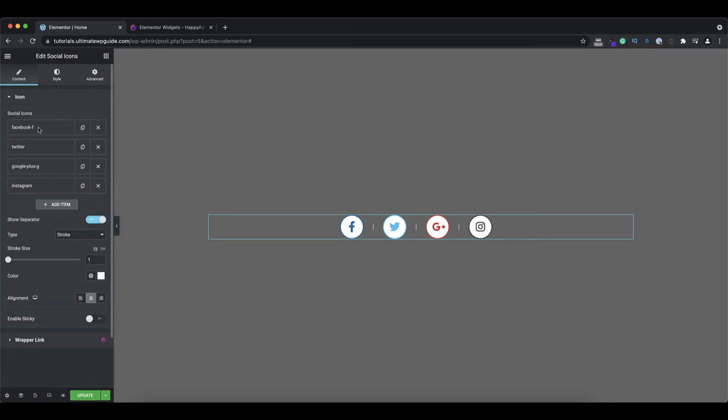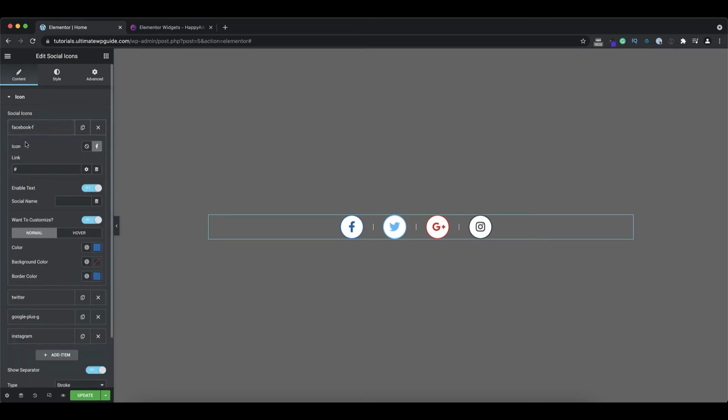Going back to the settings themselves, if I go into the social icon, I can see that I've got the icon library. I don't have to show an icon, and then obviously there you would put the link to your social media account. I can enable or disable text, and this is where I would put in the social media network name. So here I would put Facebook, Twitter, Google+, etc.